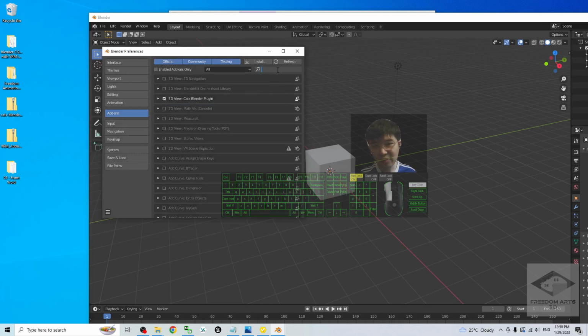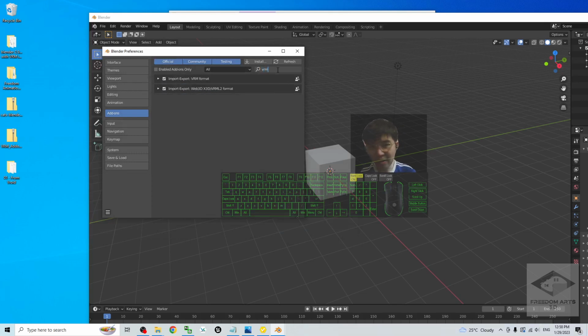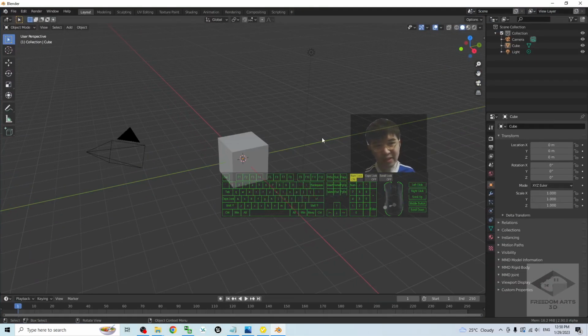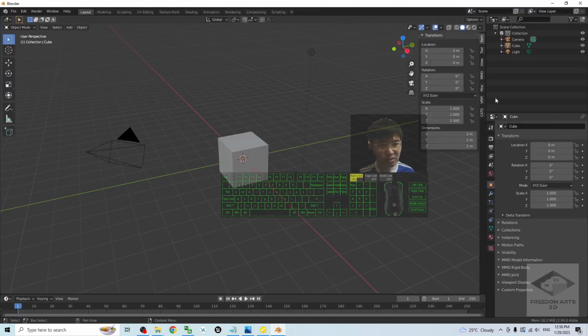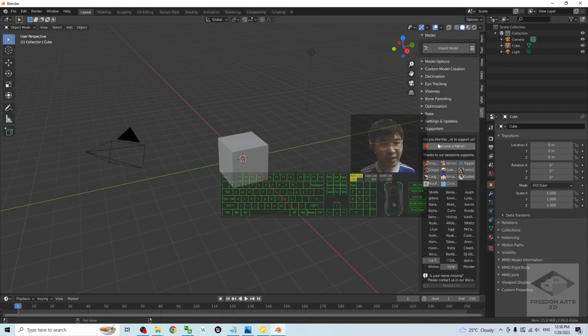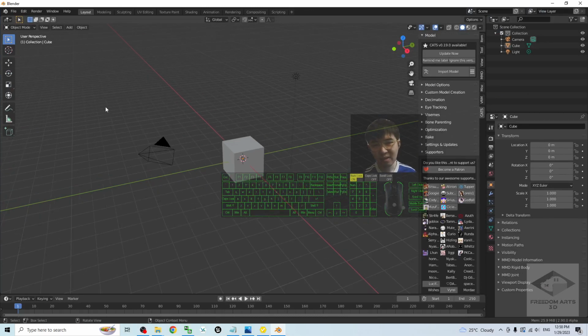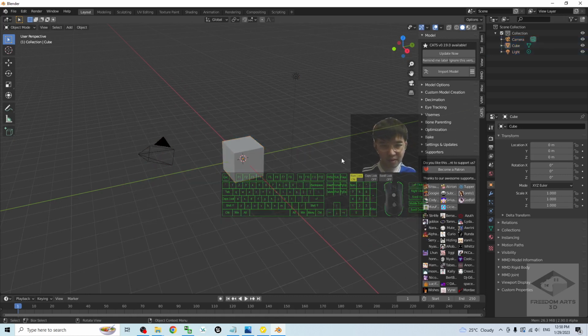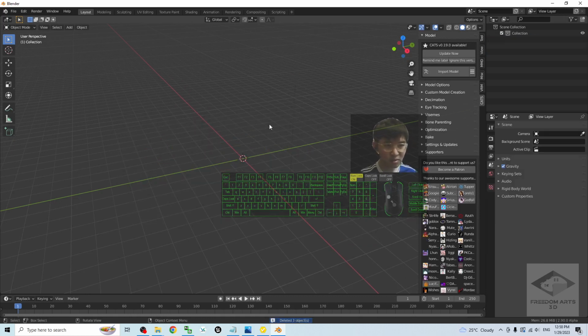Then you have to search here, VRM. Make sure you tick it. And also search for Cats. The Cats Blender plugin, you have to activate it, tick it, then close. Once you have installed it, if you press N, you should be able to see the Cats plugin there. Next step, just select these three items and press the delete button to delete them.